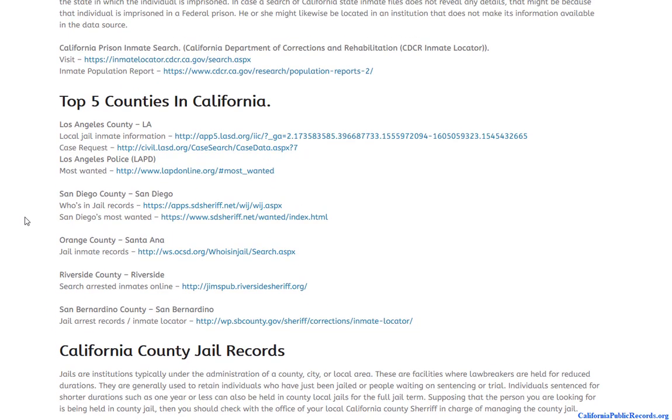And then you have your second option, which would be jail records in California. And so these would be at like a local county sheriff's department. So we have the most populous counties here, and there's a database for people that were arrested.